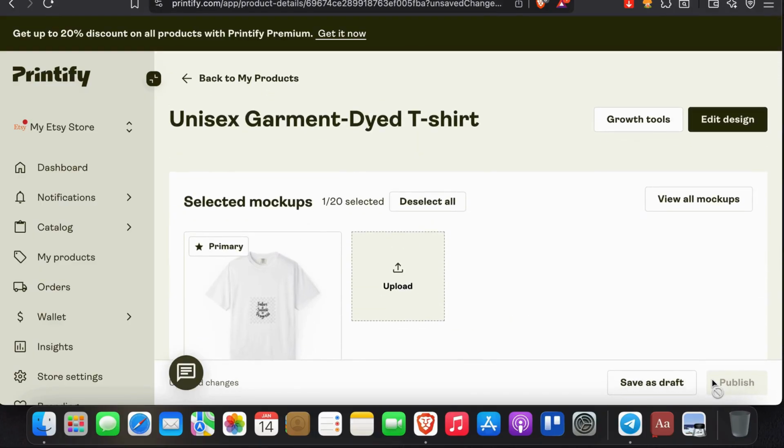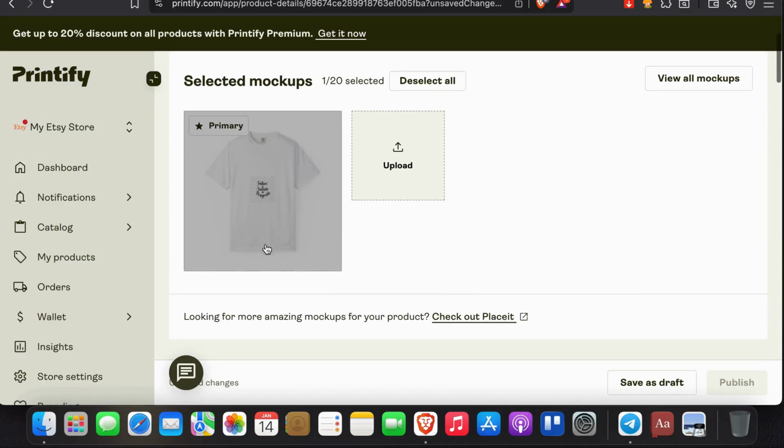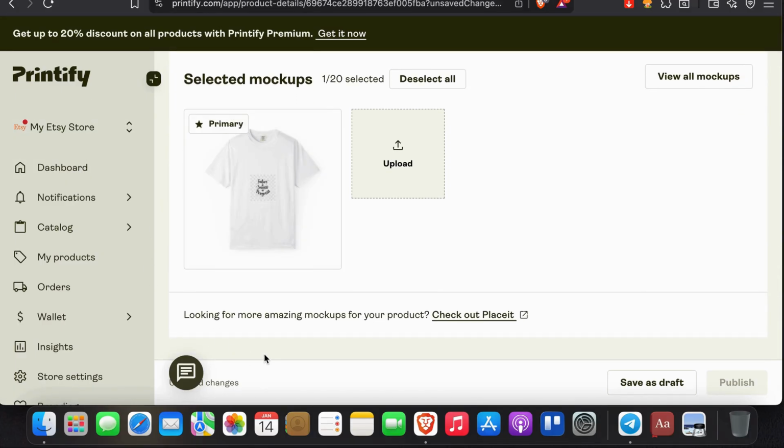Now, choose the right mockups for Etsy or Shopify. Different platforms prefer different styles. For Etsy, bright backgrounds, lifestyle images, a clean, cozy environment, right? For Shopify, for example, minimal mockups, white or neutral backgrounds. Focus on the product. Printify allows you to select mockups that match each platform.